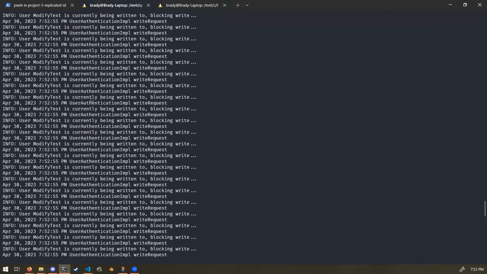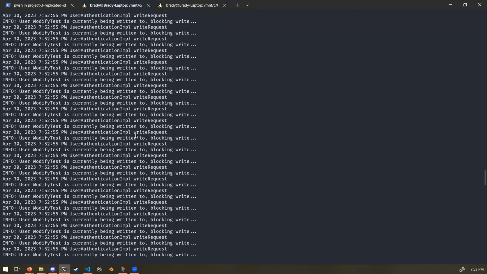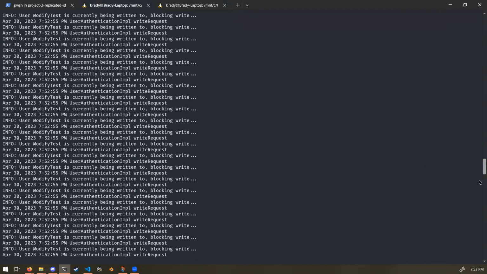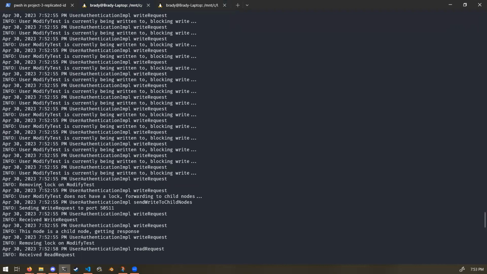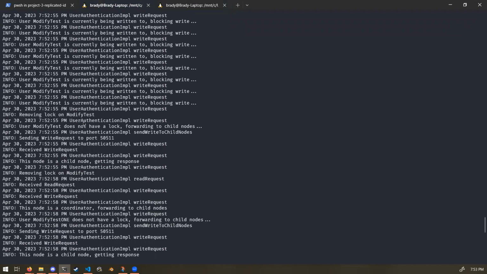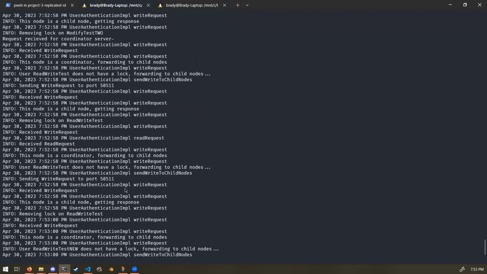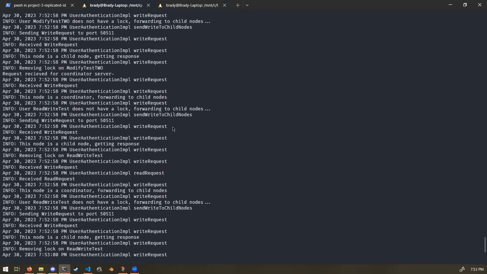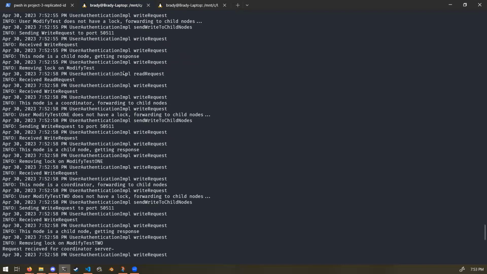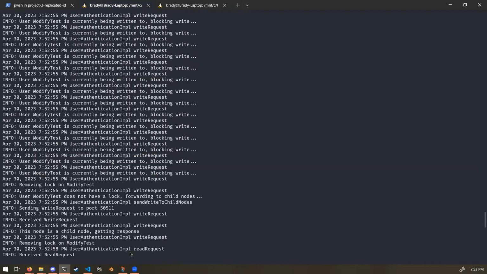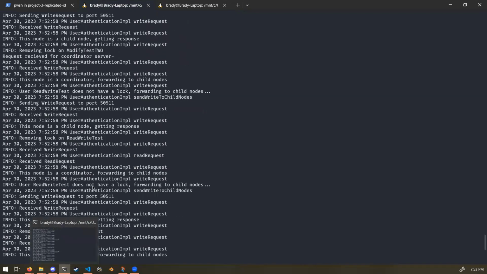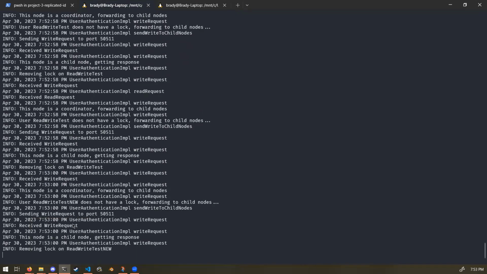Cool. You can see up here, this is two writes happening at the same time. One of them got there first, and it blocked the second one until it cleared up. So removing lock and modify test, and then the second modify test that was waiting can now go through and execute, and it doesn't actually do anything because the name changed, because I'm using the modify function to test it, but in principle it works. It blocks as it should, and yeah, I think that's about it.